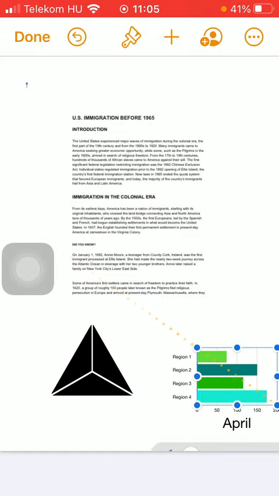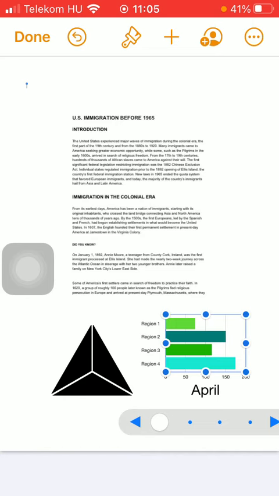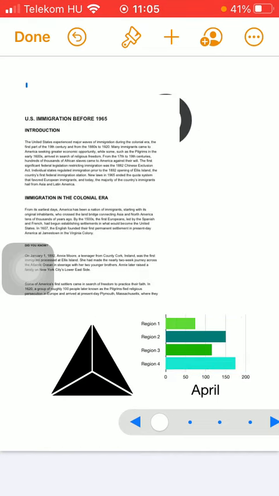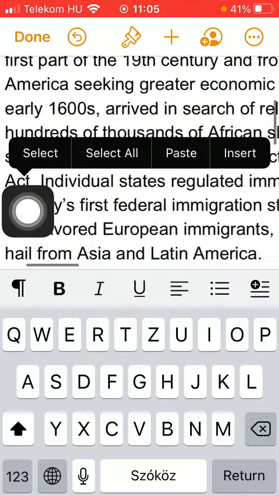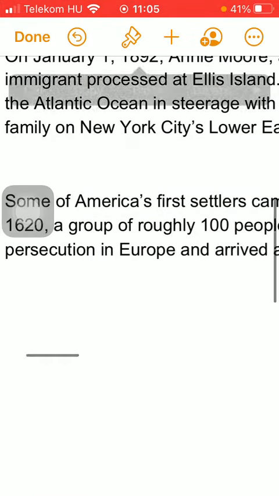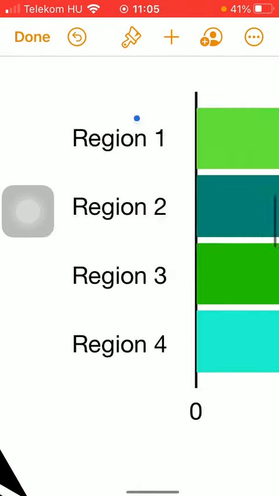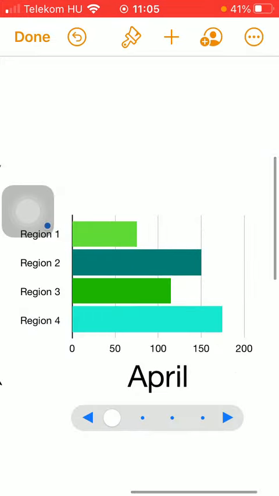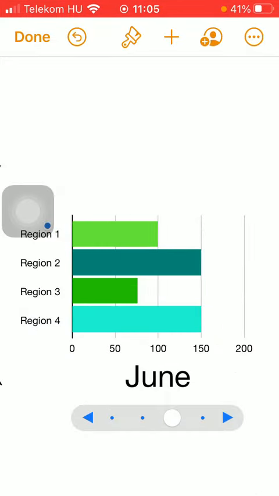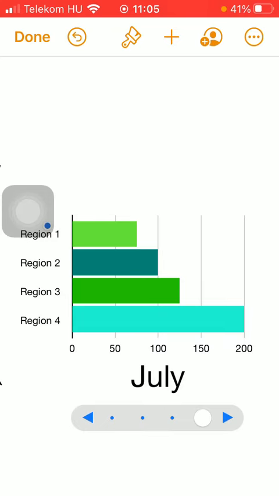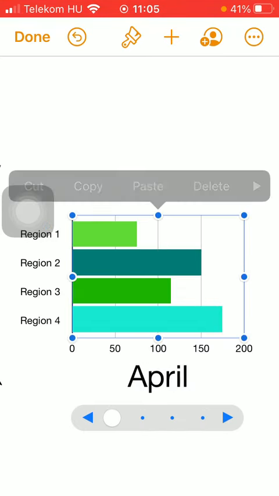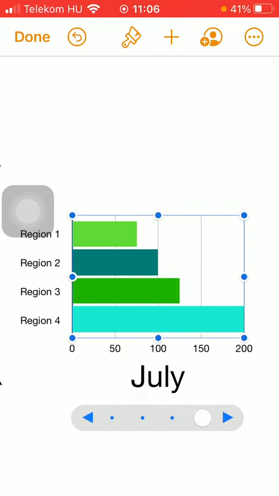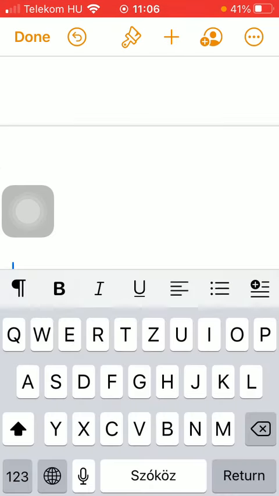You can make it bigger or smaller, and basically that's it. Here you can see it, and if you tap on this arrow you can see how it changes according to months.